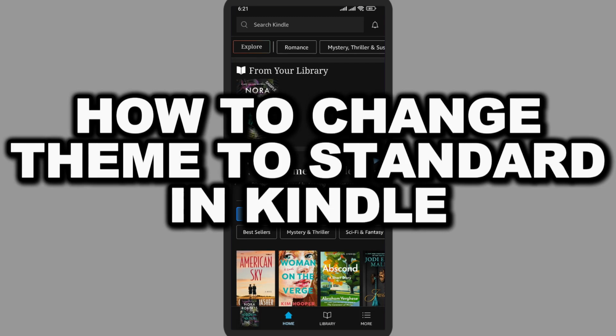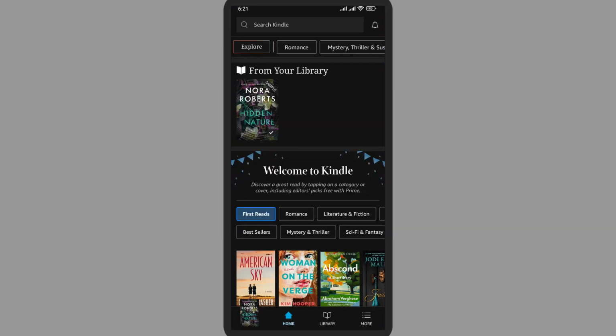How to change theme to standard in Kindle. In this video, I'm going to show you how you can change the theme to standard.